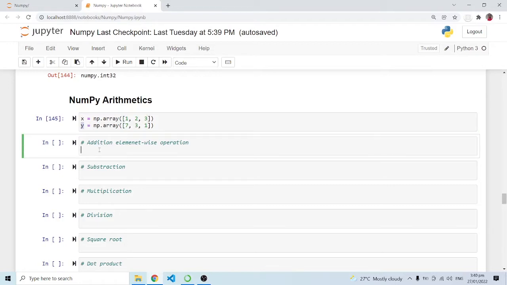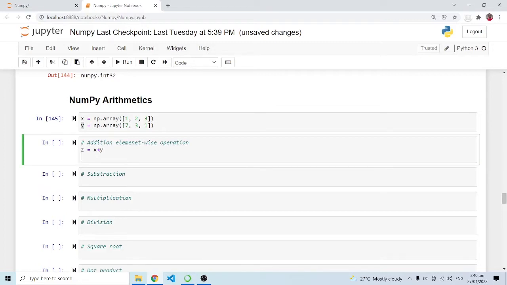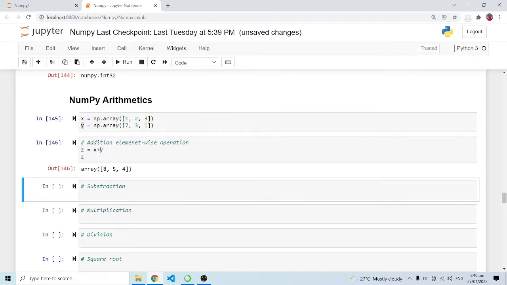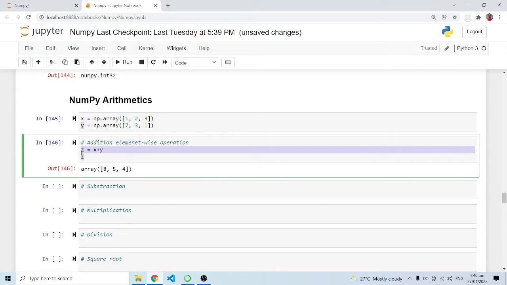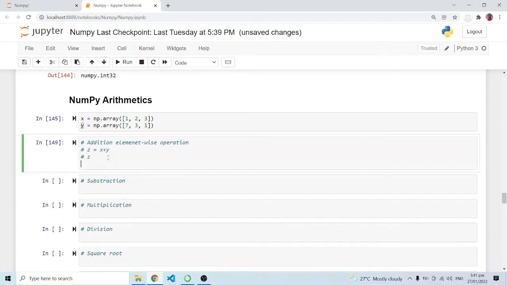So one way of doing it is, let's say I have a variable z that is just x plus y, and when I print out z, you can see that this is the element-wise operation that I was referring to. So this plus this is going to give us 8. This plus this is giving us 5, and 3 plus 1 is giving us 4. So this is one way of doing it, and let me just comment this one out. Alright, so let me just run this so that it clears everything up over here.